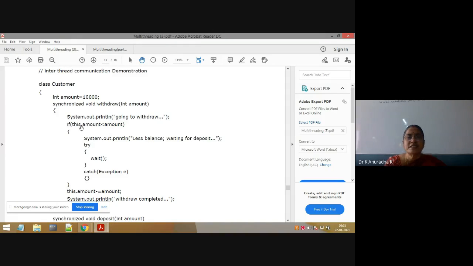Next, if this.amount is less than amount. This.amount is this one, no? 10,000 is less than this 15,000. No, I want to withdraw 15,000, but in the bank, in my account I have only 10,000. So if 10,000 is less than 15,000, can you withdraw? No. That's why System.out.println less balance waiting for deposit. In my account I have only 10,000, but I want to withdraw 15,000. You can't withdraw, no? That's why it is giving this, less balance waiting for deposit.